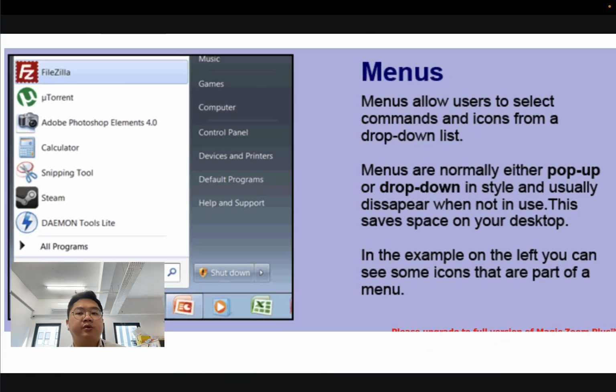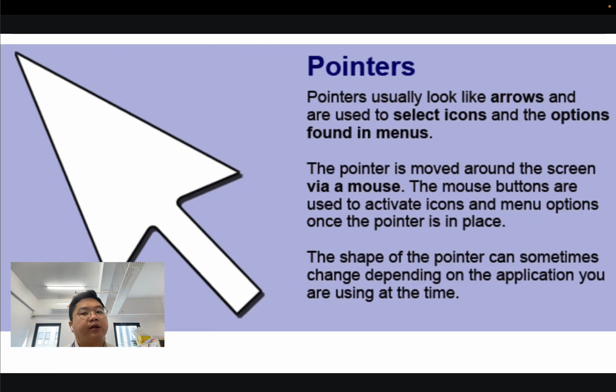Furthermore, menus in a graphical interface, whether Windows or Mac, are normally pop-up or drop-down menus so that it does not cram too many commands in front of the screen, and you'll be able to find them whenever you need them. Finally, pointers are an essential part of the operating system of a graphical user interface because they literally look like arrows that enable you to select icons or even menus that you would use in your devices, and it's generally used to activate what you want to use in your devices.